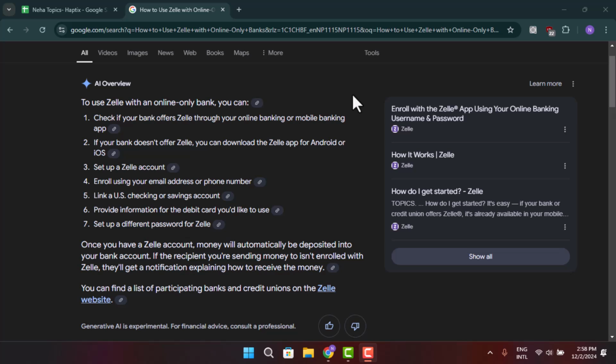In this video, I'm gonna let you know the ways to use Zelle with online only banks. In order to use Zelle with an online only bank, you could follow these steps. First thing, check if your bank offers Zelle through your online banking or mobile banking app. If your bank does not offer Zelle, then you could download it on your Android or an iOS device.